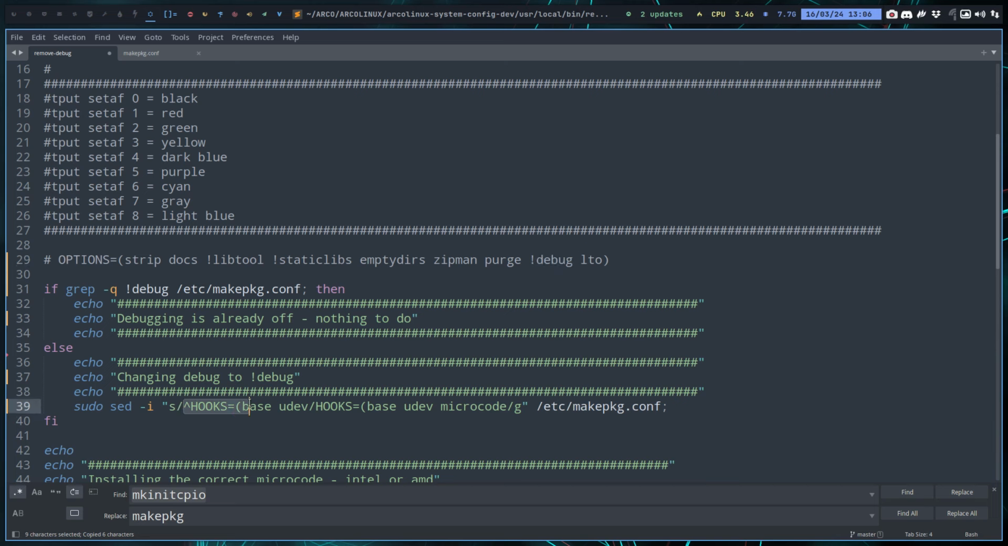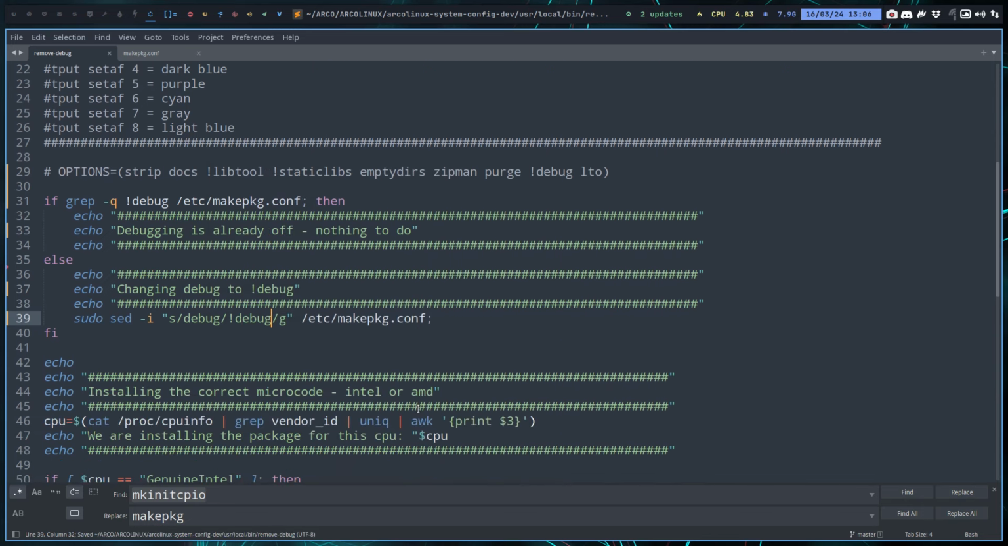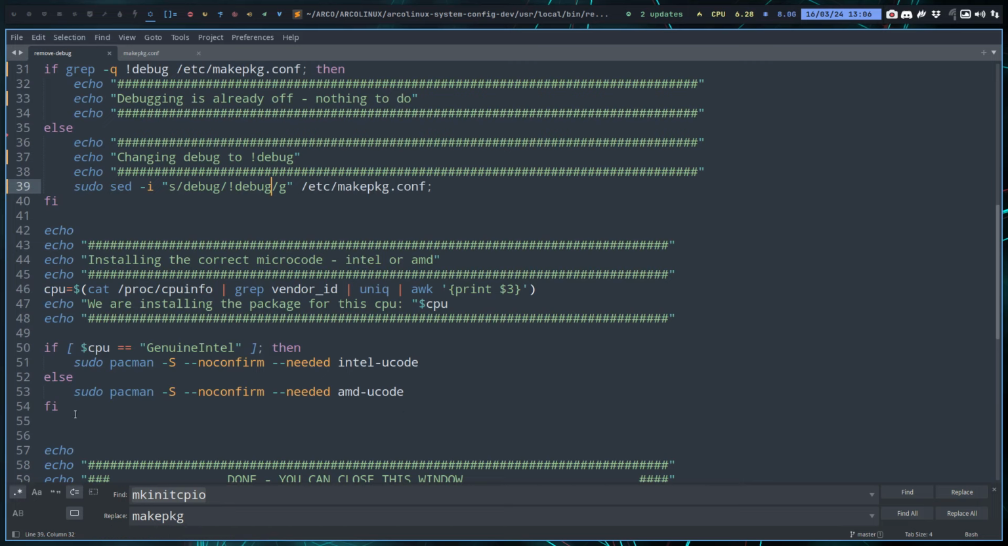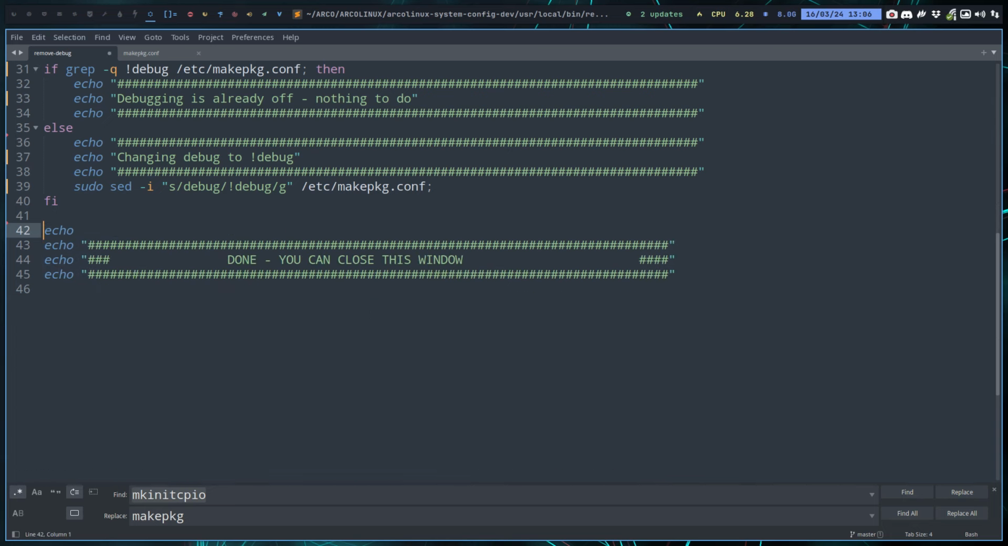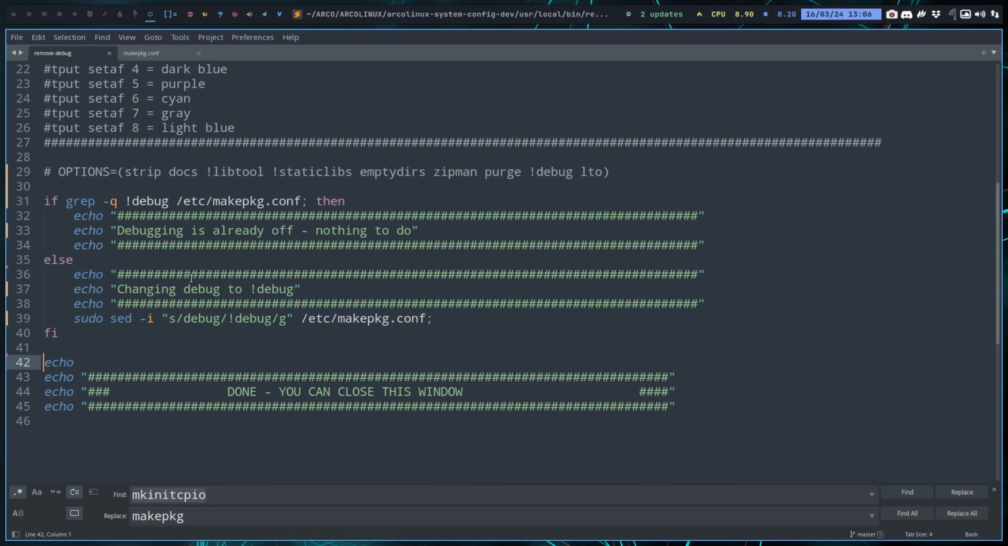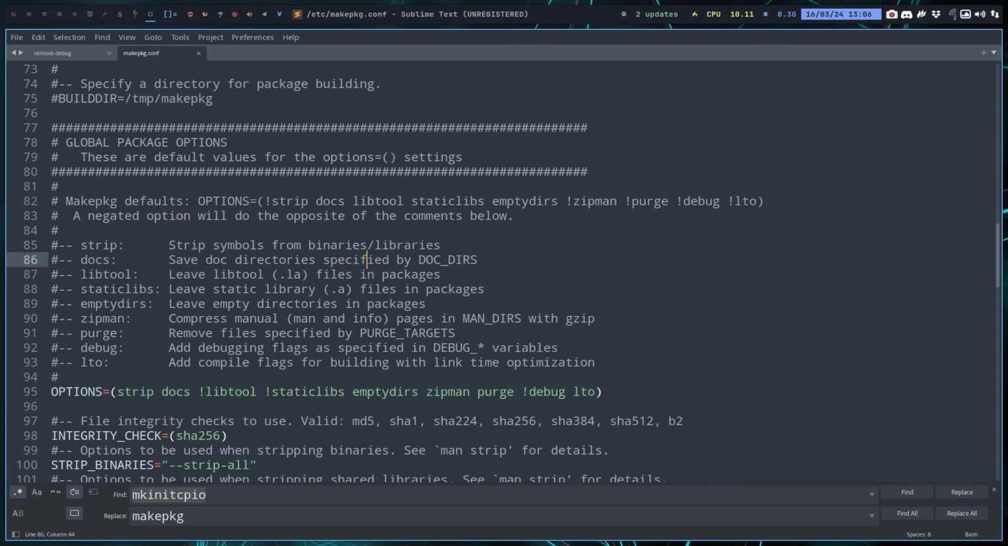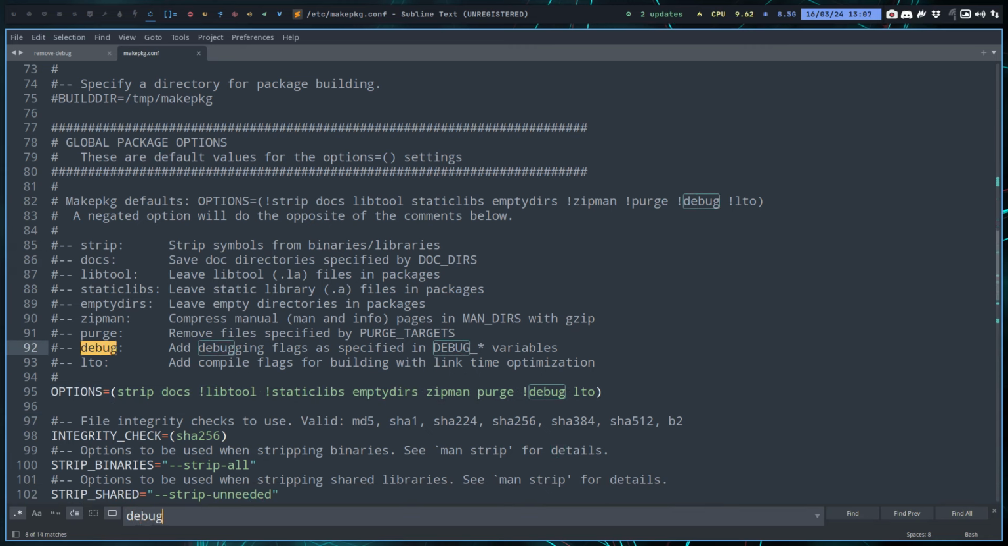So find me, not in the beginning, we needed to find something in the beginning in the previous video. Just find me debug and replace it with !debug. Okay, and that's it. We don't need to know whether it has a CPU from Intel or not. Done. Now the thing is, how many debugs are there? Control F, debug. There's one debug, so this will get an exclamation mark.